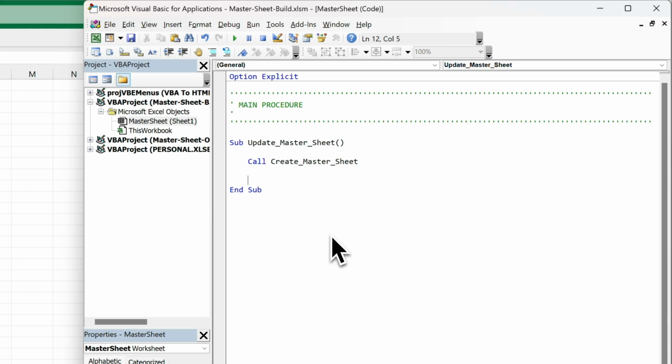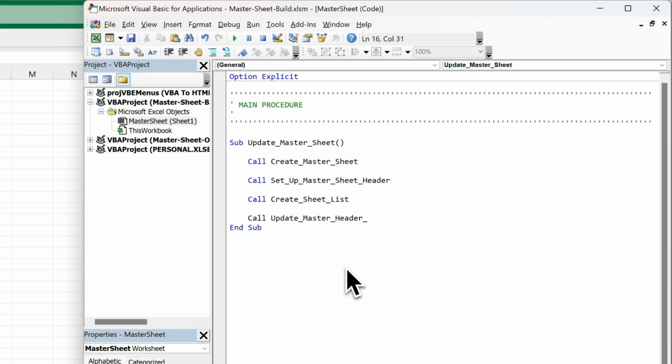Then we'll call a second sub procedure, which is Call set_up_master_sheet_header. Hit enter again twice, and then call a third sub procedure, which is create_sheet_list. Enter, Call update_master_header_format. Hit enter twice, and then call add_navigation_buttons. Enter. And finally, one more thing, which is the optional display the text box with specifications.